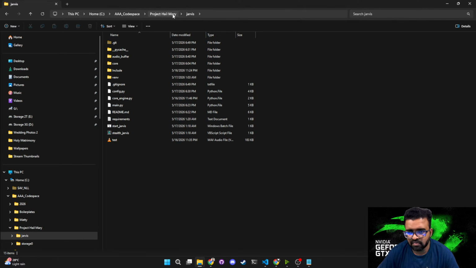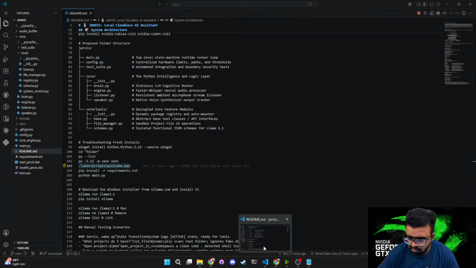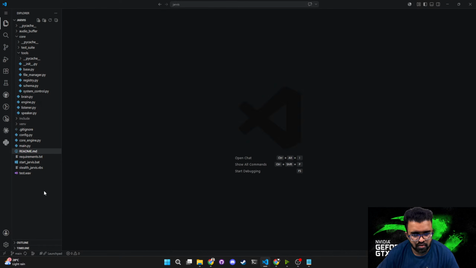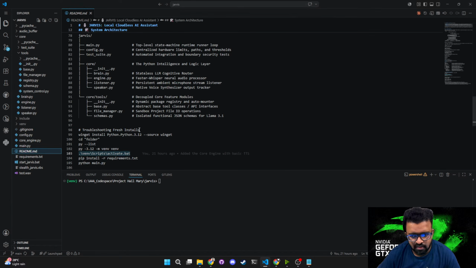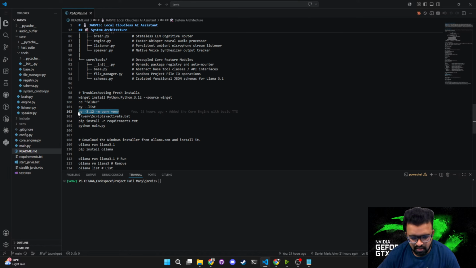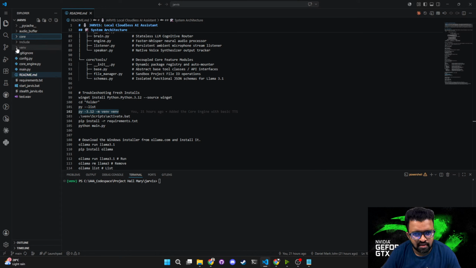So this is the project which you're going to clone. Once you clone the project, open that in VS Code. You're going to end up like this. Then just open up the terminal. I have created a project called Project Hail Mary, and then I've cloned Jarvis inside that. Once you have done this, go with the README. What the README says is you have to initiate a Python environment, right? Once you do that, you will get a folder like this. This is going to be the environment for your project.